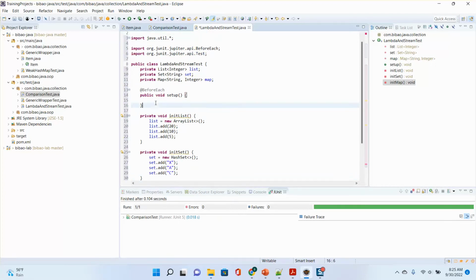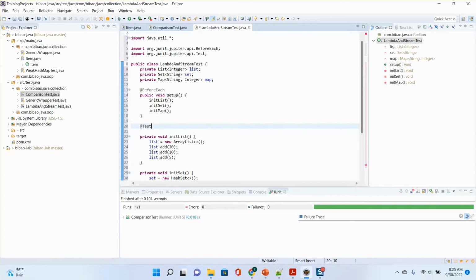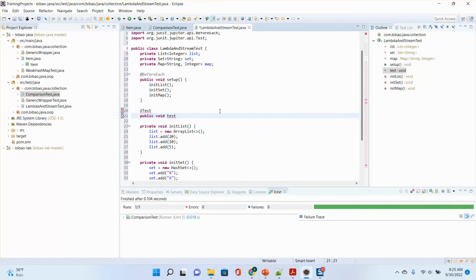Let's start with init list, init set, init map. Now the first test, I want to test how to go through list or set, list and set.